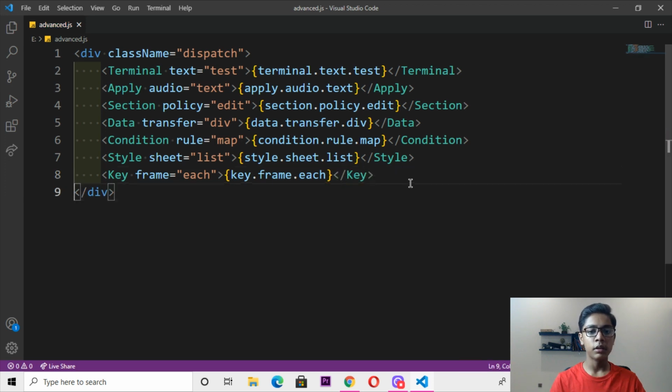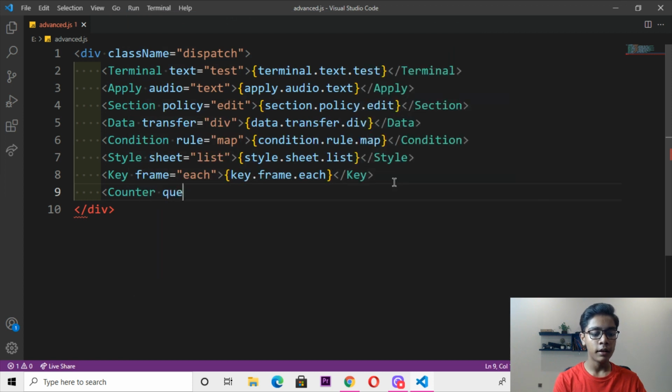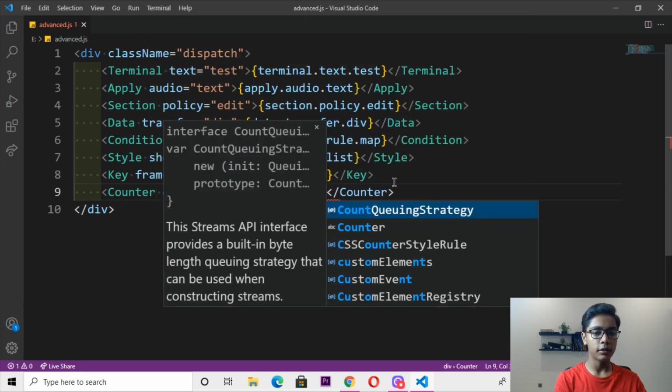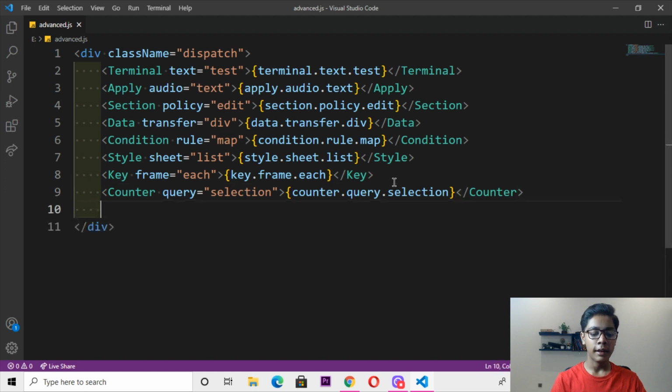Close this now. Then you have to move here and move down again. Here I will be writing counter, then write here query equals to selection. Close this and then write here same things which you have written at the starting. So here I will be writing counter dot query dot selection. Here I will be closing this tag. Then I will be moving down.